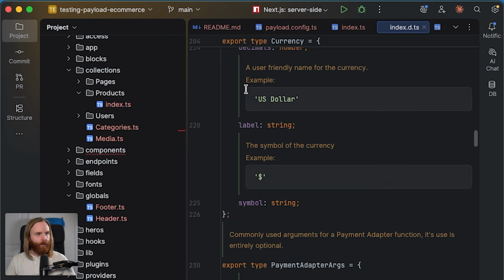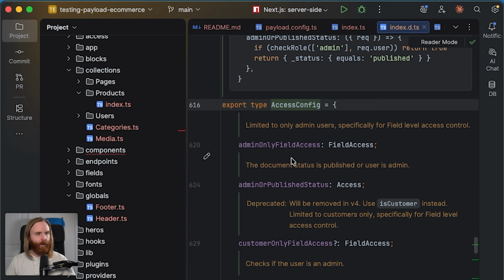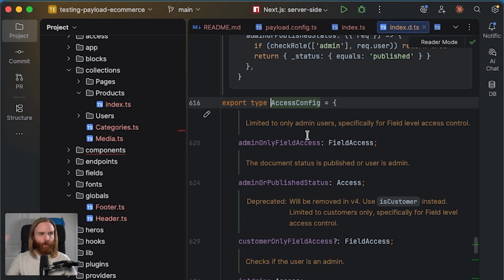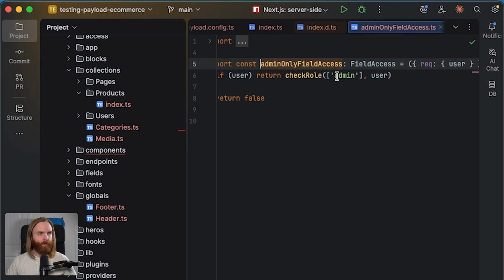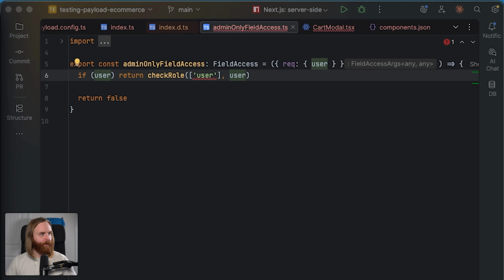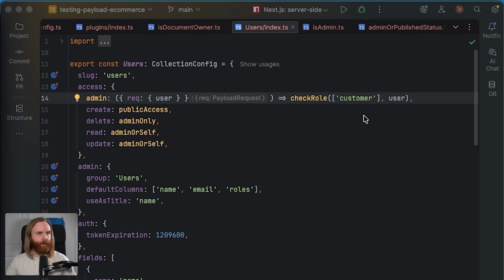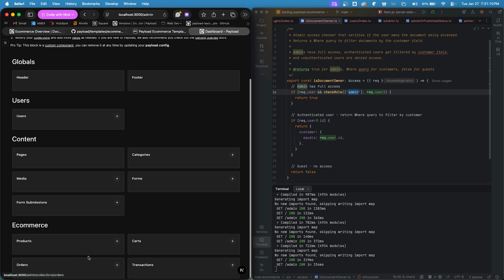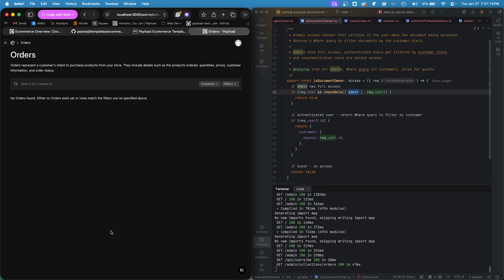So let's see here. For the access, we've got the access config, which is going to have admin only field access. Who can access that? If I were to change this, instead of admin, we can just do user, for example. For the admin, this is actually what I wanted to change. I'm going to change this to customer so I can access the admin panel now. And I can still see the e-commerce things, except for transactions, which went away.